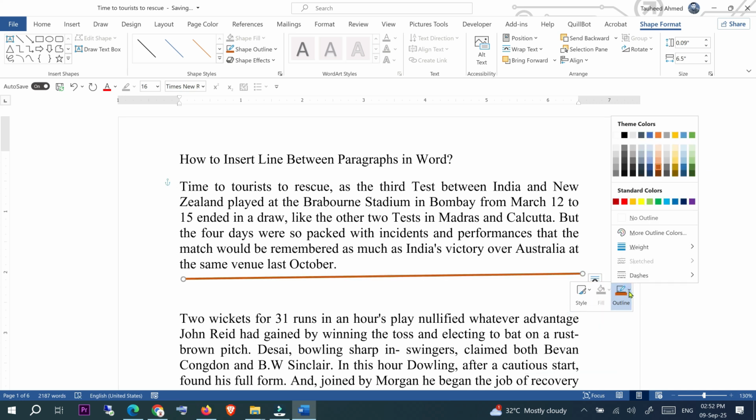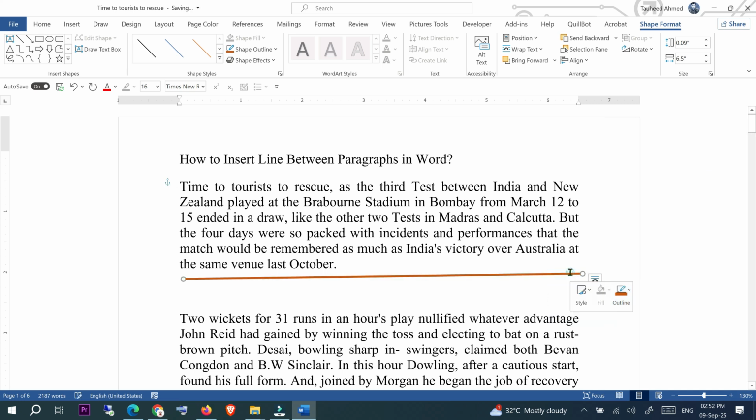Moreover, you can also go to Dashes. If you want dashes, then you can select dashes instead of a solid line. So these are the different options. You can also select any of them. So here is the style.